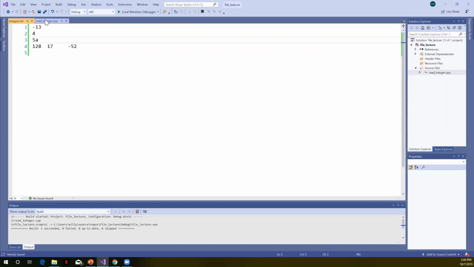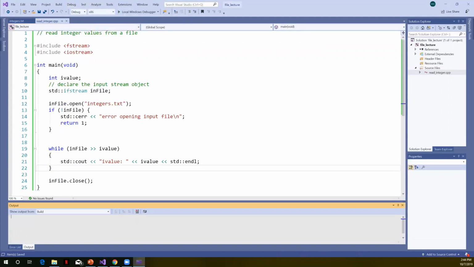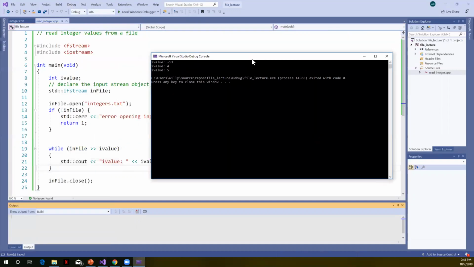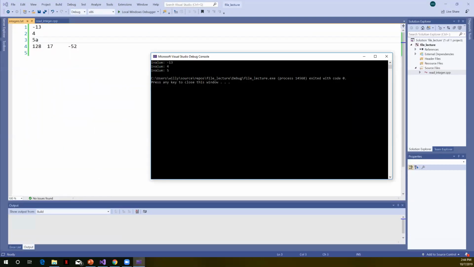All I did was change the input file here. We're going to go back over and say start without debugging, and we're going to see that we got -13, 4, and 5. We know cin fails. When we ask cin to read an integer and it gets a non-numeric character, it fails. Well, our file operations can do the same thing as well.